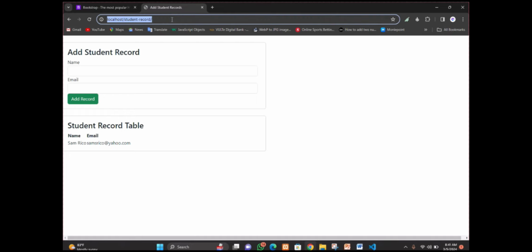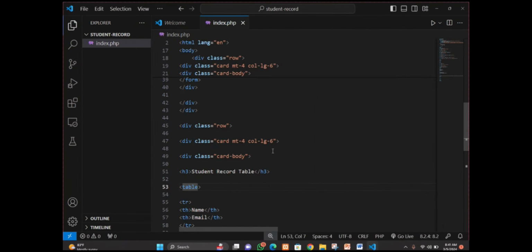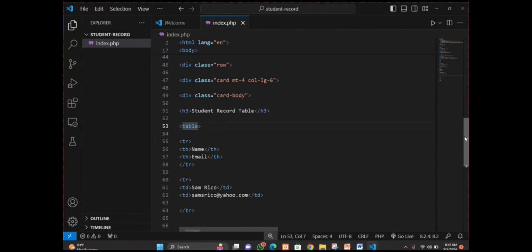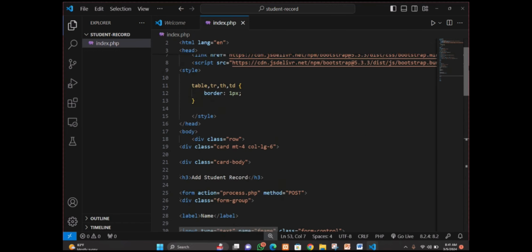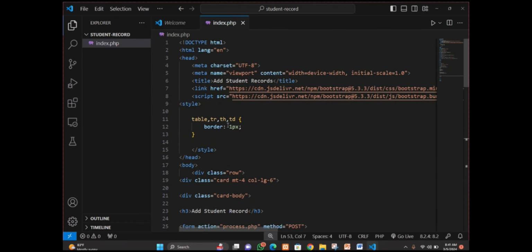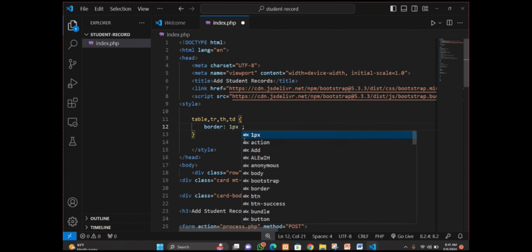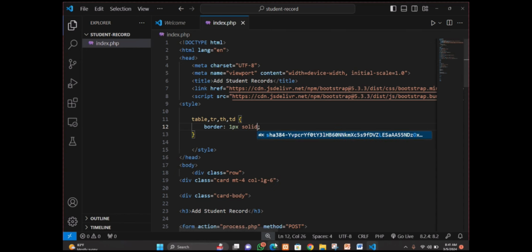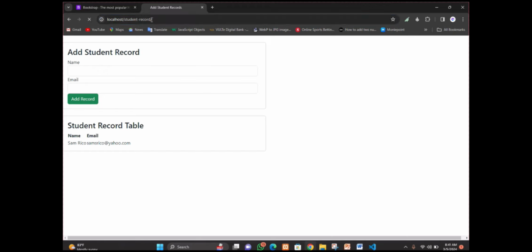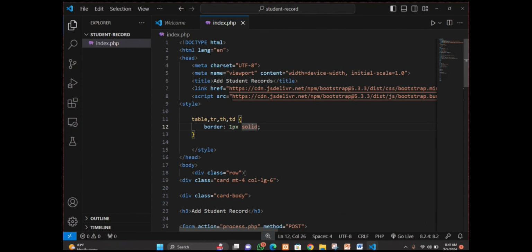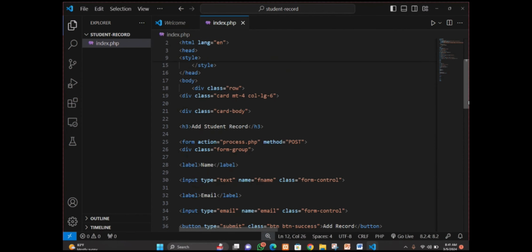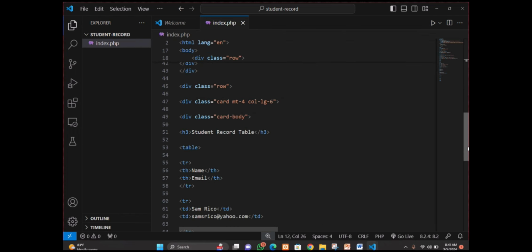So just go back a bit, remove your table class, just leave it as table. Okay. Let's refresh again. Okay, that's good. So that's the table.